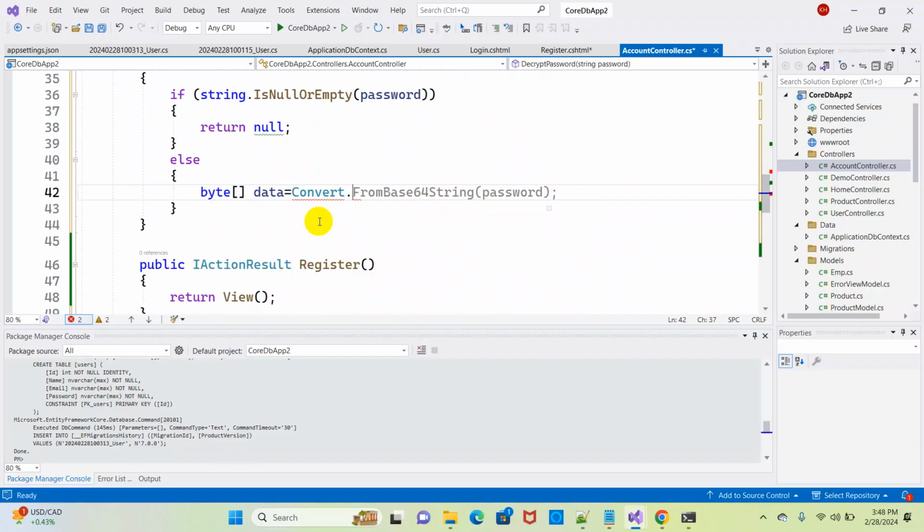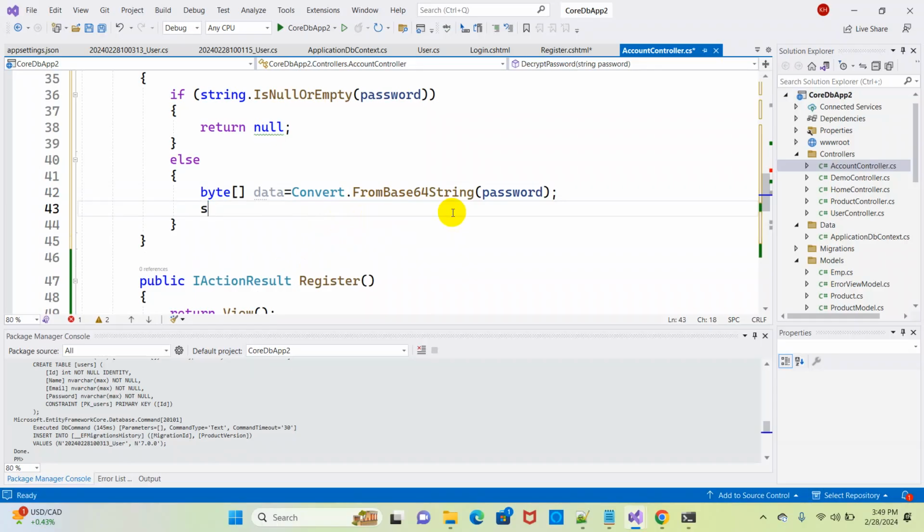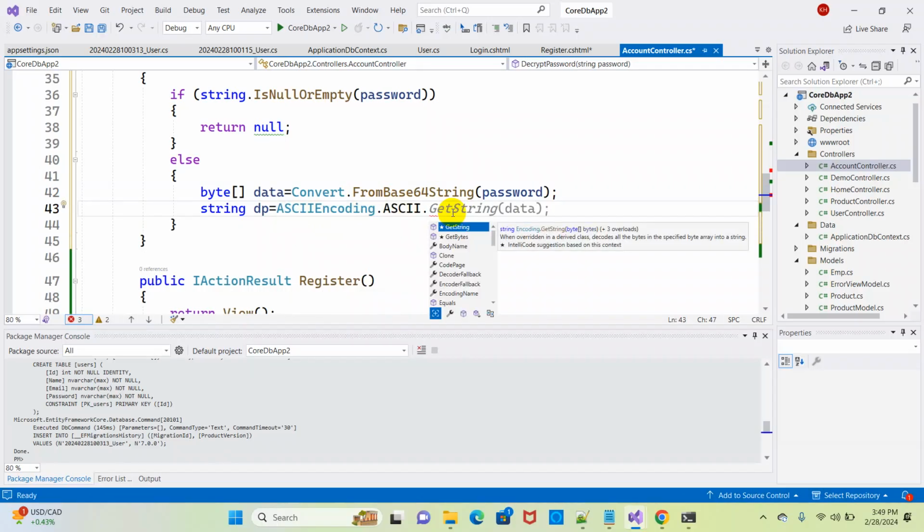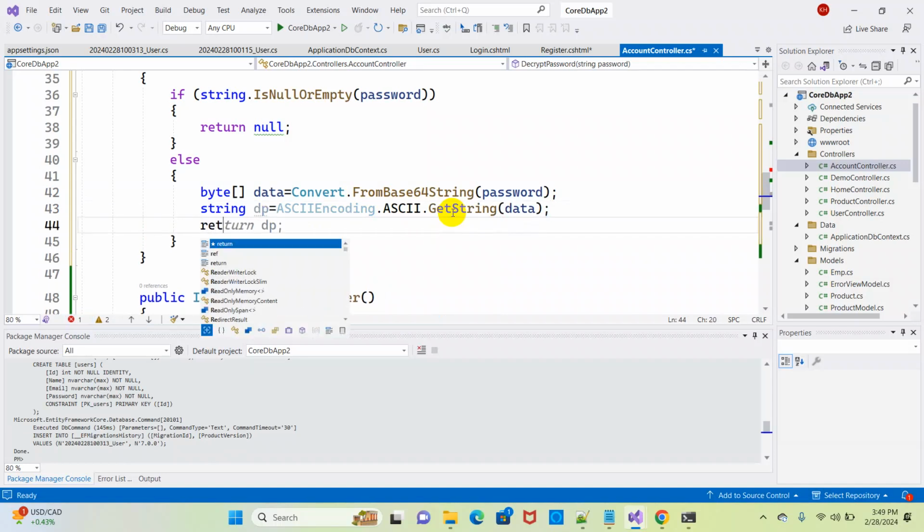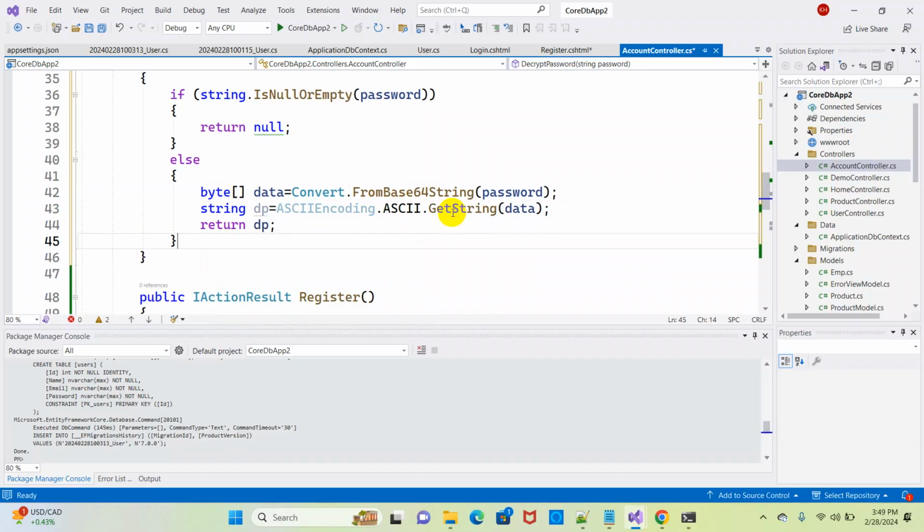So we will use Convert dot, and here we are using From. Why are we using From? There we used ToBase64, and From means from which password we are getting. We are getting the password directly over there, and then we will take the string. So decrypted password is equal to the same, passing the ASCII dot, we will use GetString. We want the string, and we'll return the string here. Yes, understood this?